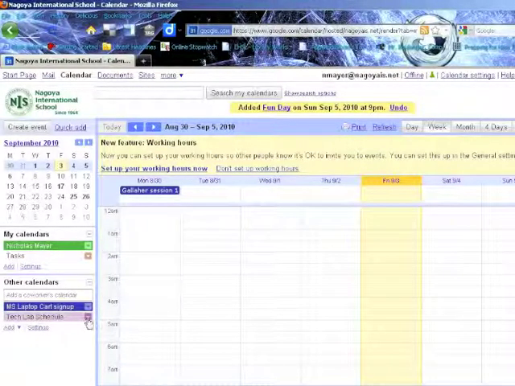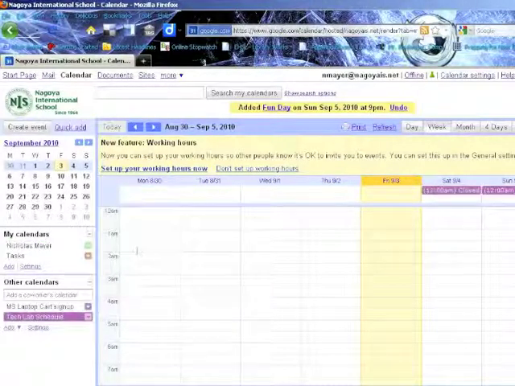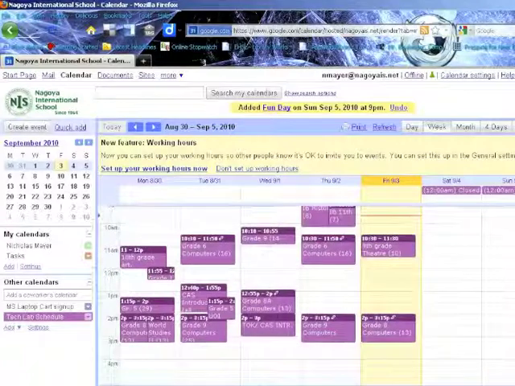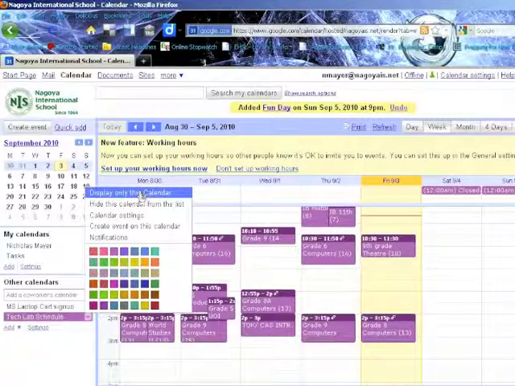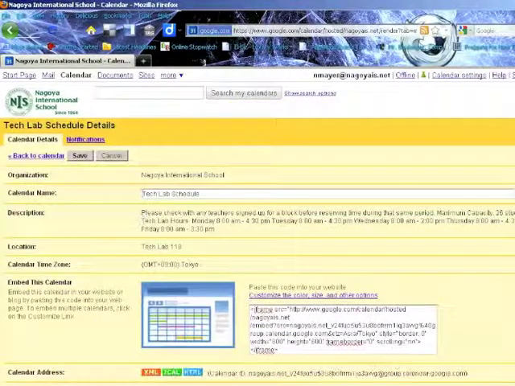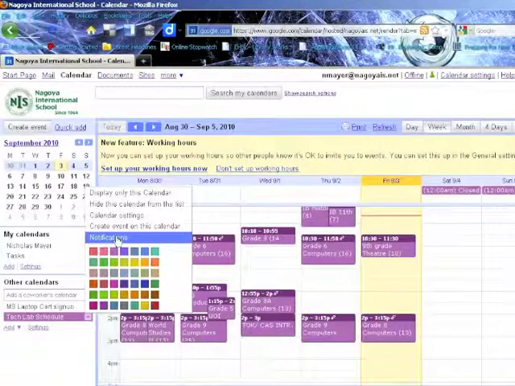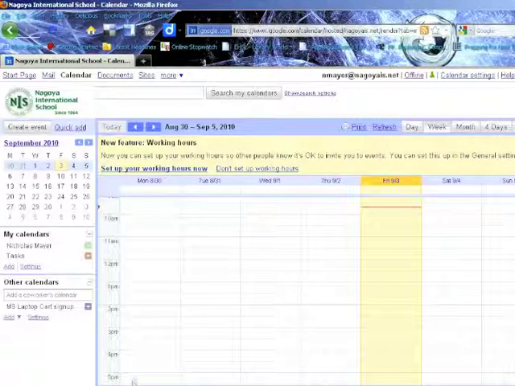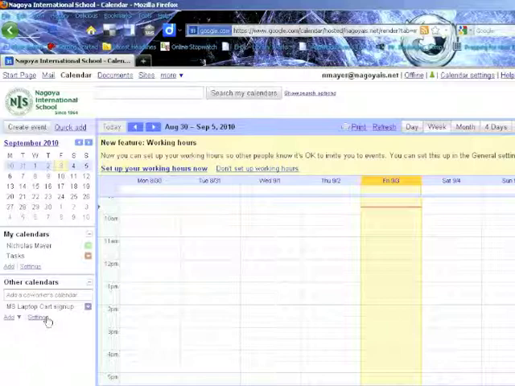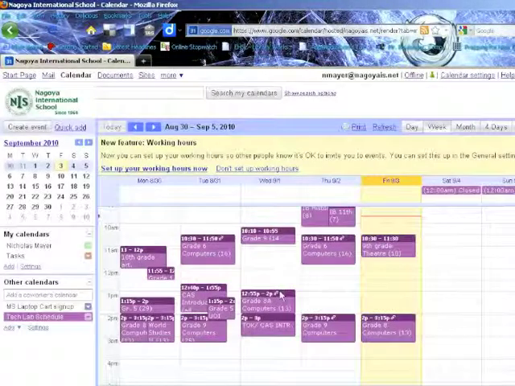Notice that when you click on the arrow beside the calendar name, you get some options such as display only this calendar, which removes the view of all the other calendars. You can also go to calendar settings and you have a few options there of things to change. So you also have the notifications option again, and you can hide this calendar from the list. To get it back, go to your settings and choose Show in List. And here it is again.